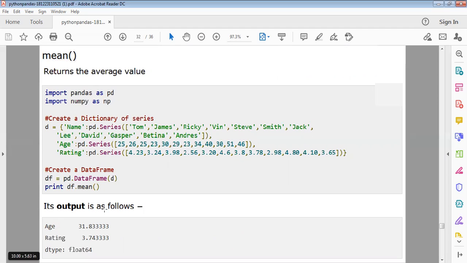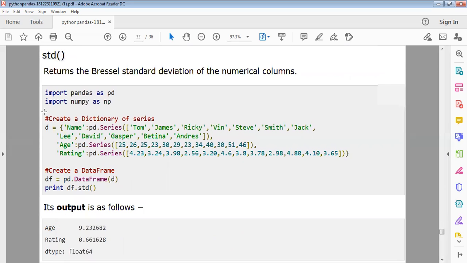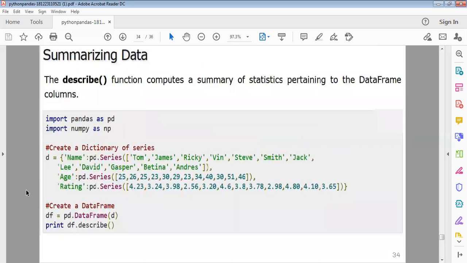The mean can be calculated only for numeric data. If you call it on the entire data frame df, it will only calculate for age and rating. Understood? Next, similarly, the standard deviation for age and rating. Understood? Work on all of this.